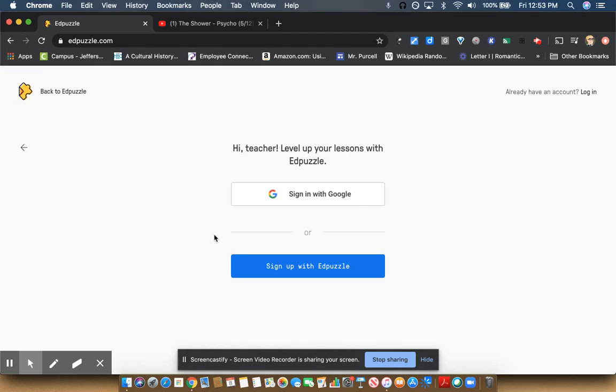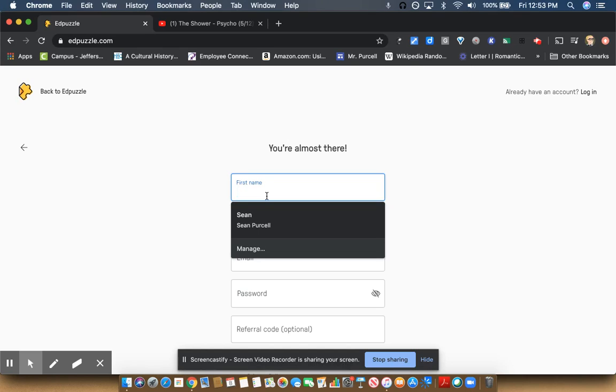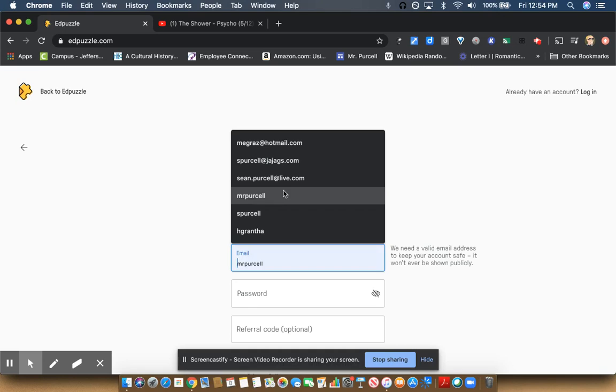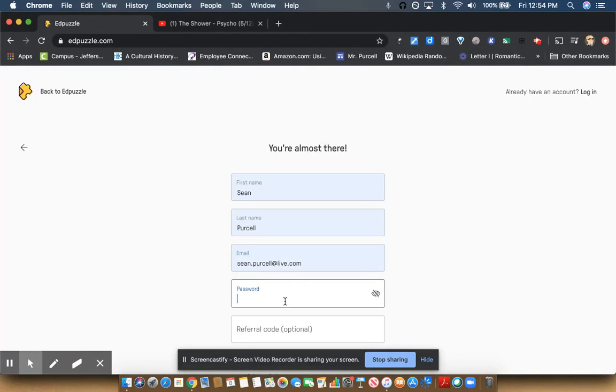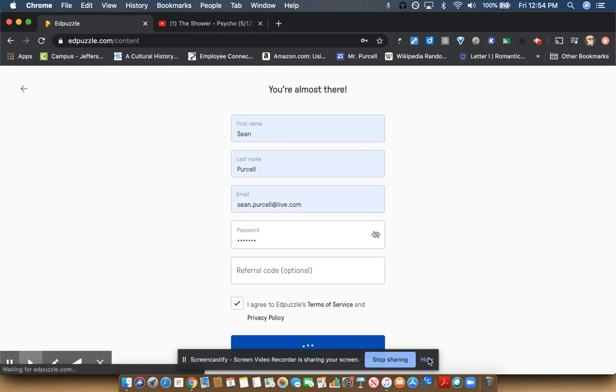And so you guys can sign in with your JAJAGS because that's a Google address. For the meantime, I'm going to enter manually because I've already got a JAJAGS and it won't let me walk you through this process. So I'm just going to enter my alternate email and make up a password. And I'm going to agree to the terms of service, create new account.